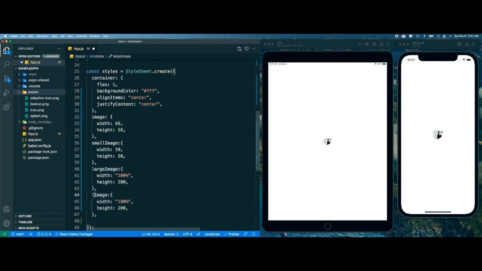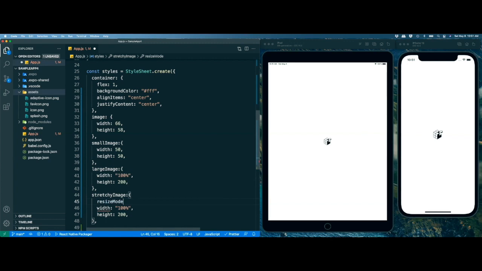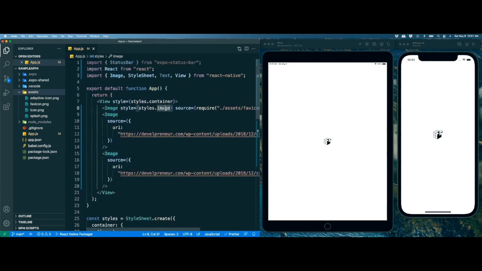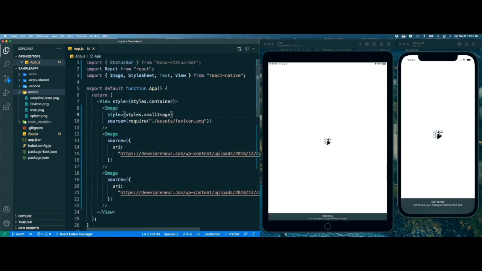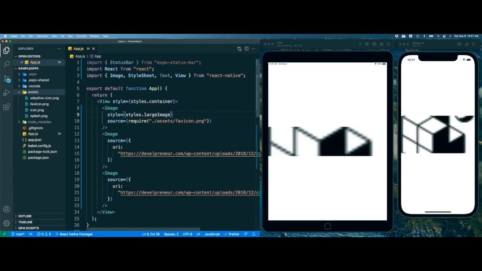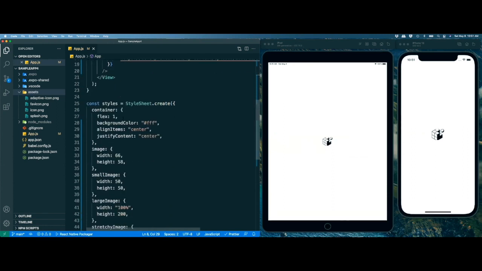This one is going to use the resize mode of stretch. All right, so we applied image to our first image. We do small image, a little bit smaller. We did large image. Got bigger. Okay, so let's go back to just image like that. The left one.